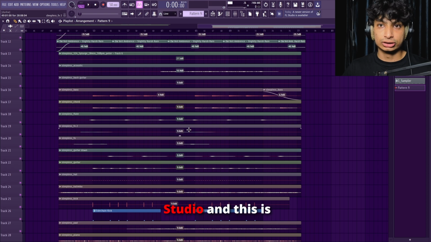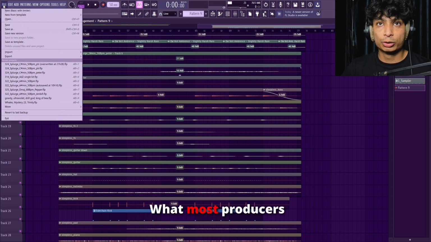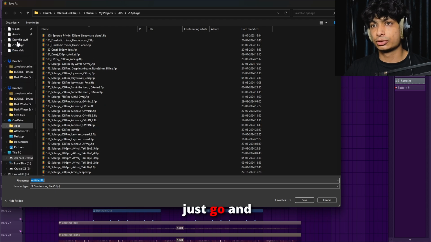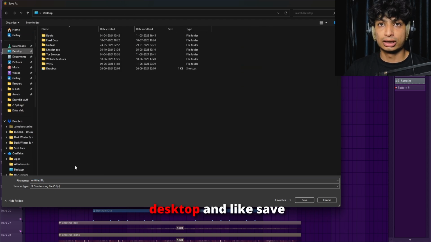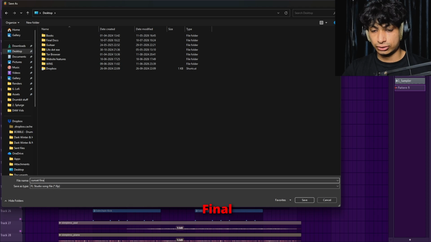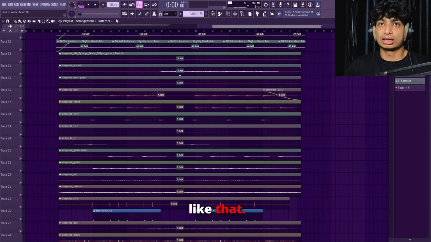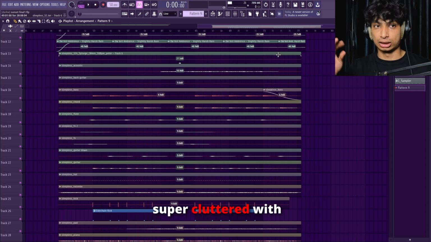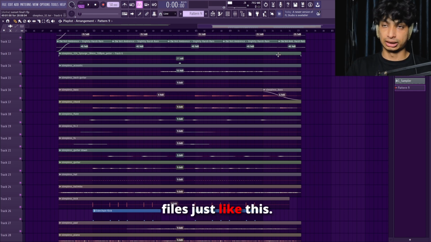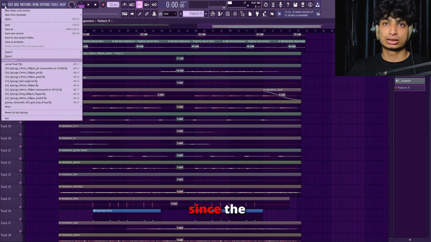So, we are in FL Studio, and this is a beat that I was working on. And suppose I just want to save it. What most producers would do is just press save, go to their desktop and save it as, say, Sunset Final 1. The desktop will be super cluttered with thousands of project files just like this. So instead of that, I've been following a naming convention that I've been using for the past 2 years. Let me show you how it looks.